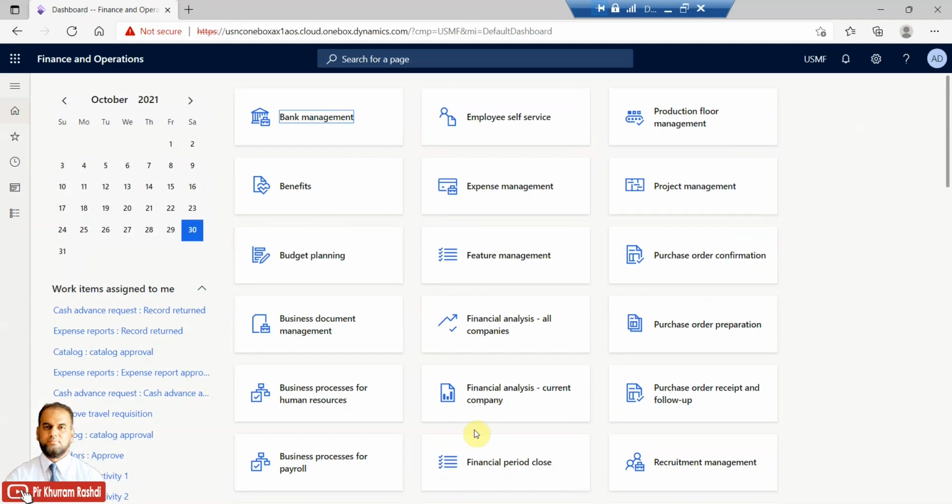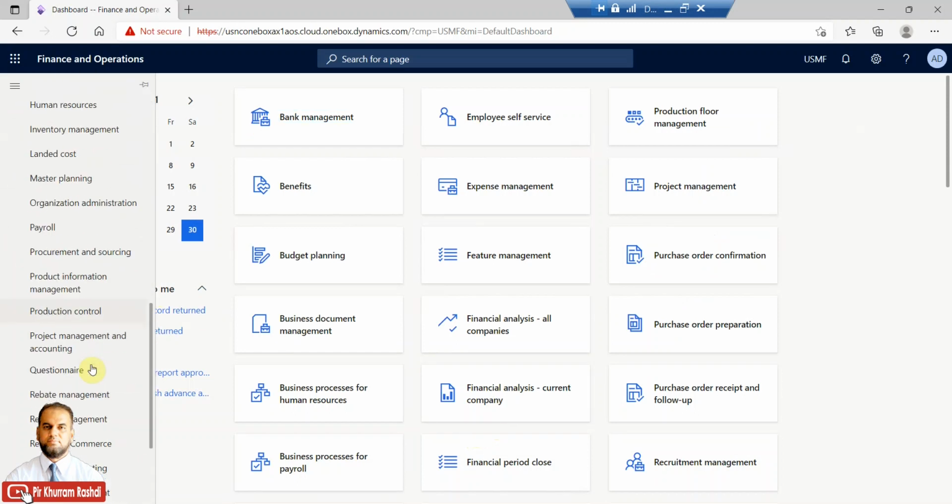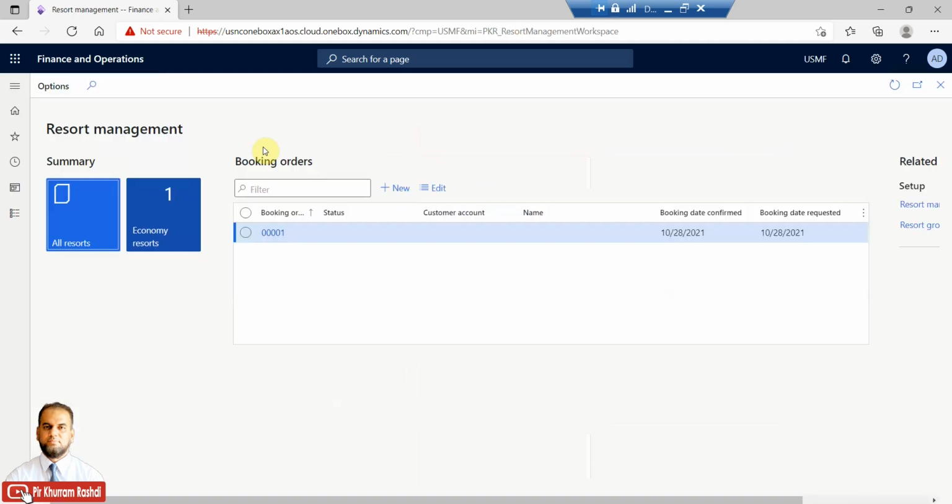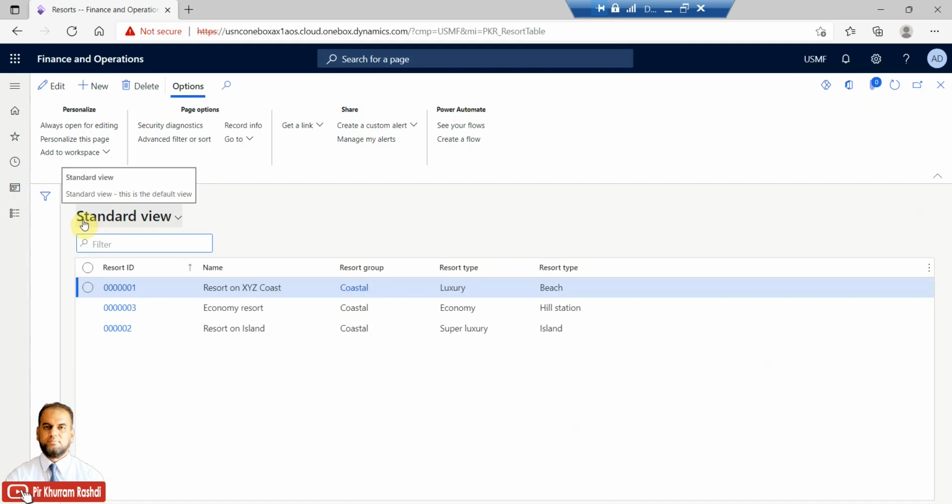Once you are done with the build, now you can navigate to the menu, and inside resort management, you can go to workspaces. Now you can see resort management workspace is appearing here. You can just click it, and now you can see inside the workspace the tiles are available on the left hand side. And once you click any of the tiles, it will land you on the main list page or form where the list of those resorts is available.